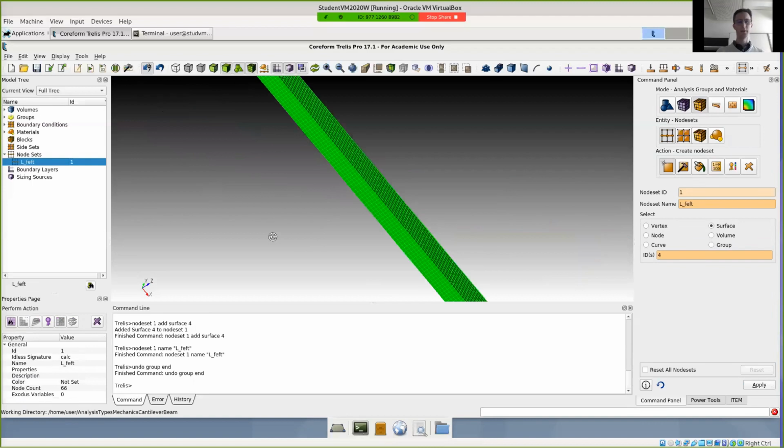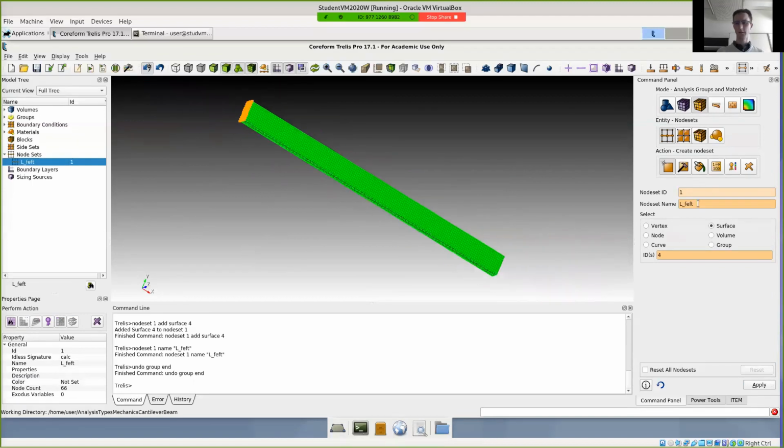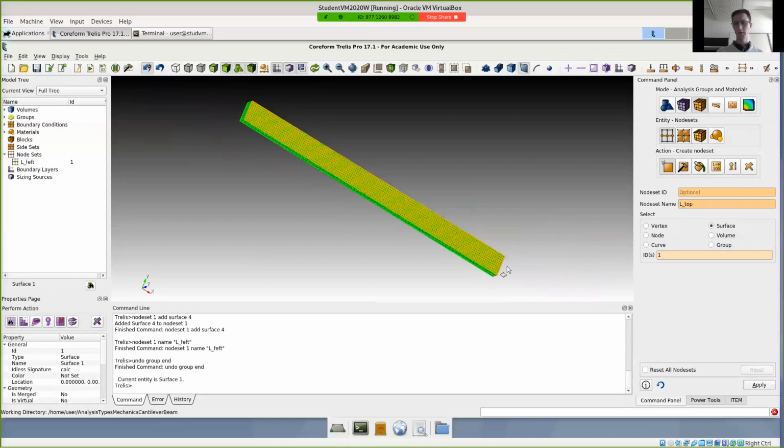Again, we need another node set on top of the beam. So let's create a new one and call it L-top. Again, select the surface on top, click apply, and we have the new node set.